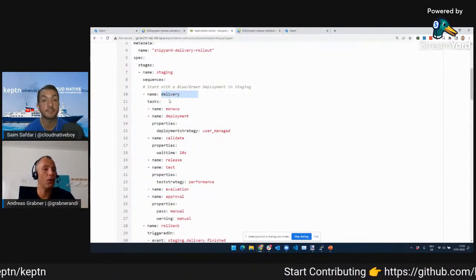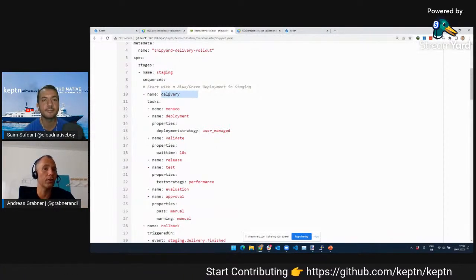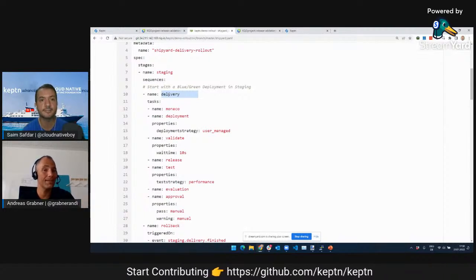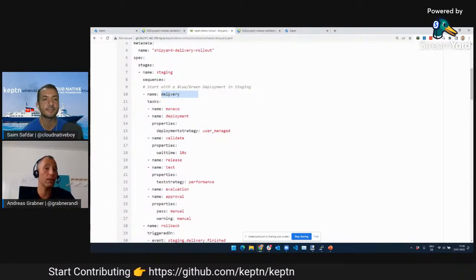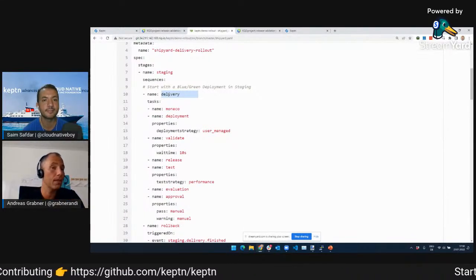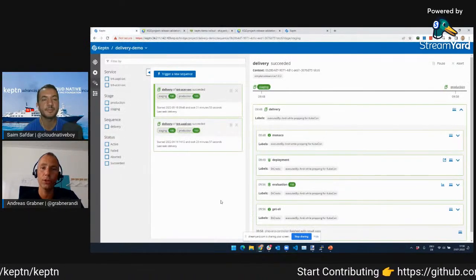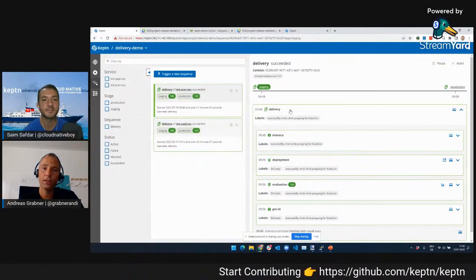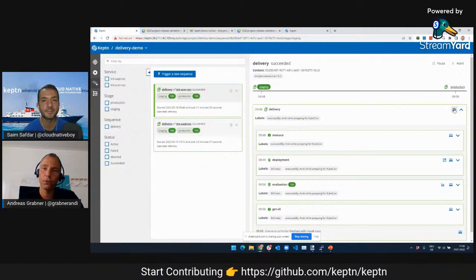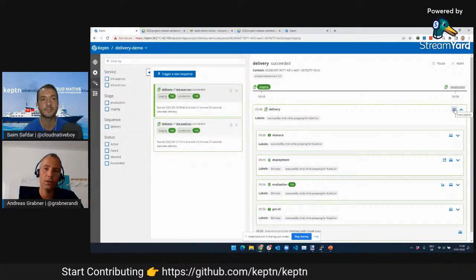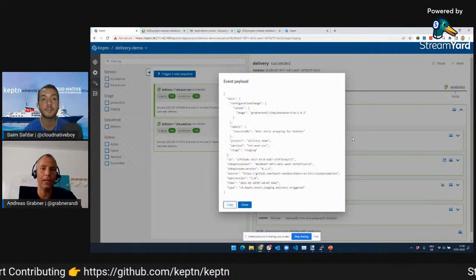How would I tell Keptn to start this? I would do this by sending an event to Keptn. So Keptn itself is also triggered through the same eventing mechanism. Let's go back to the bridge here. We call this the Keptn bridge. You can see here the delivery sequence, and we also show all of the events here. There's a little icon, the event payload.